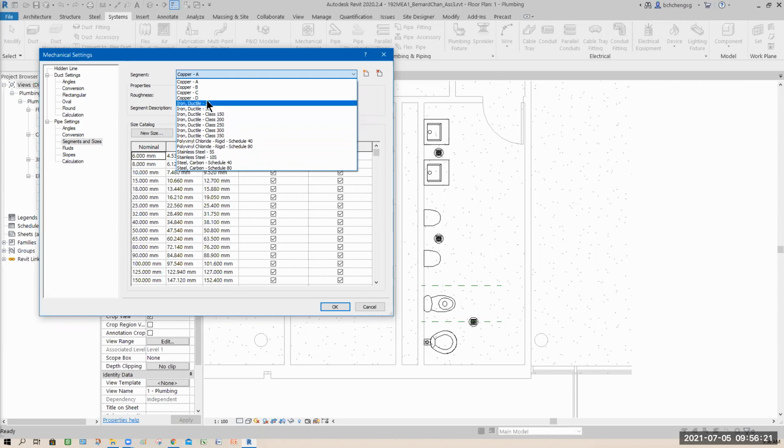Iron ductile is something that, right? I believe this is used for what? Sanitary pipe. Is it? Mainly not at the floor, it's at the basement. Sorry, I mean underground type. I think so. But in Singapore, we don't do this. I'm not very sure. Steel carbon.